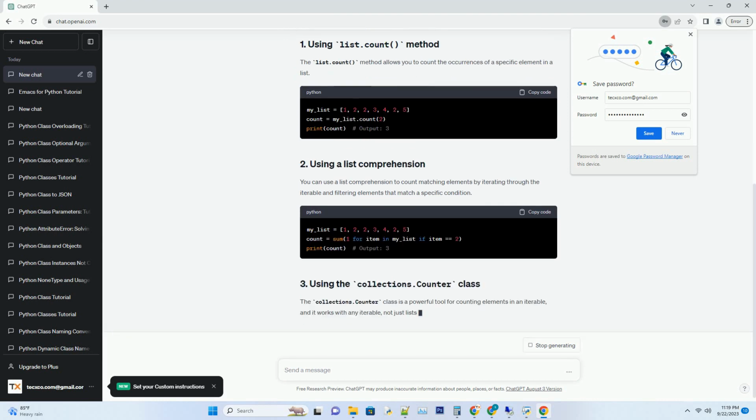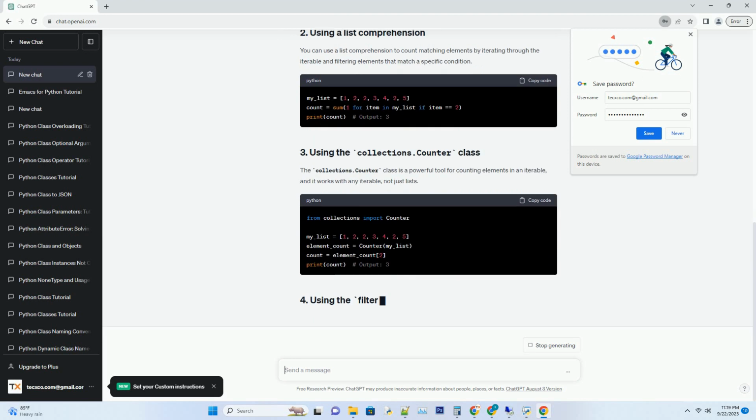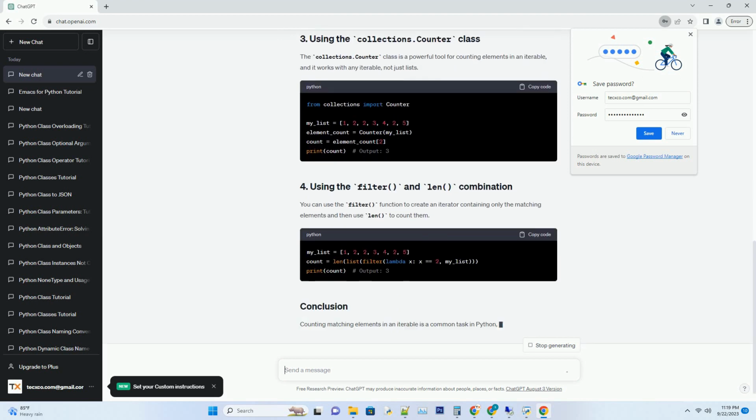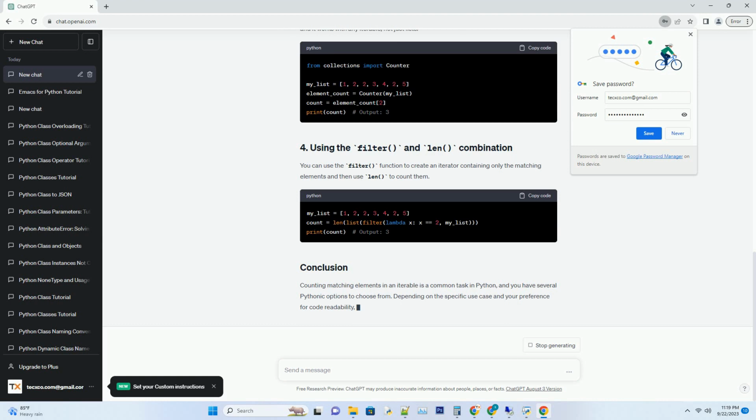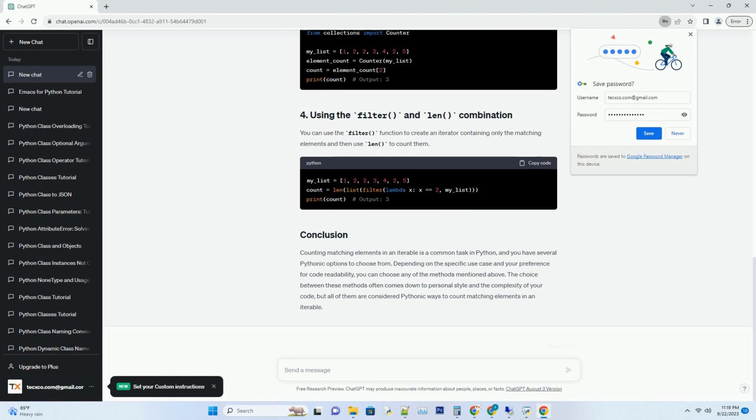In this tutorial, we will explore the most Pythonic ways to count matching elements in an iterable, with code examples for each method. We'll cover the following methods. Let's dive into each of these methods with code examples.